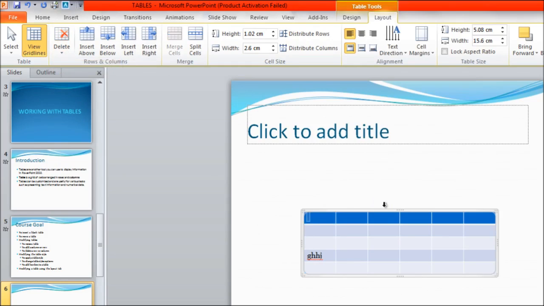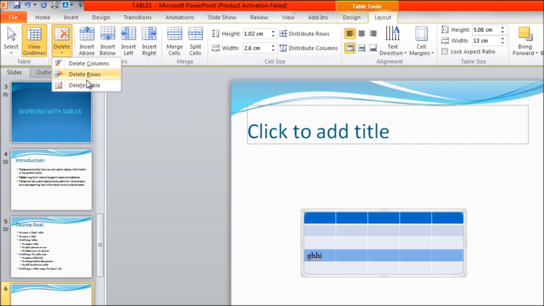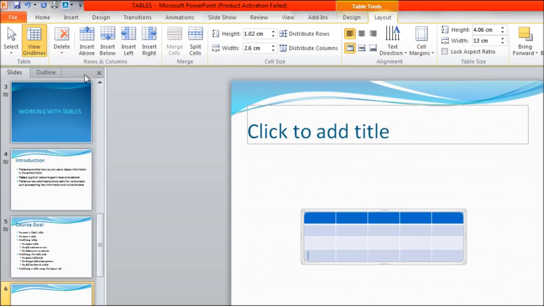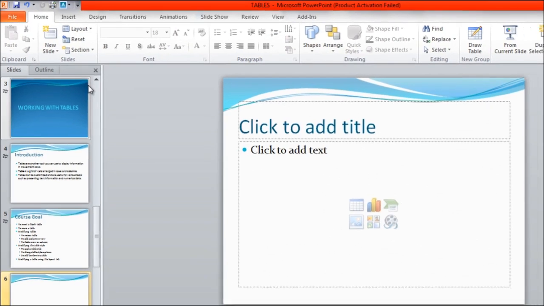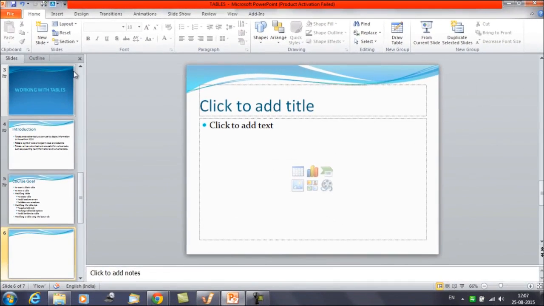Select the column. Delete Column. Now this row we want to delete. Select it and Delete Row. That is removed. Similarly, Delete Table. So in this way you can delete the rows, columns and the table also.